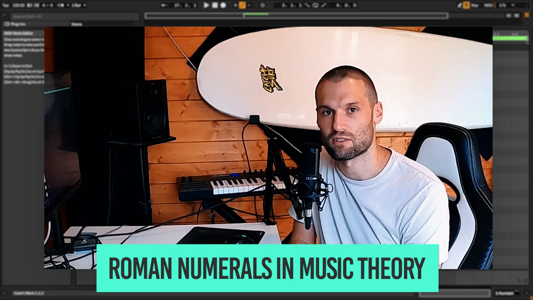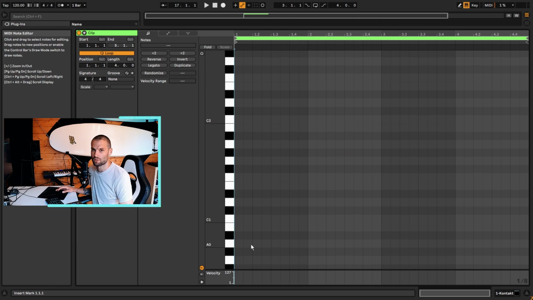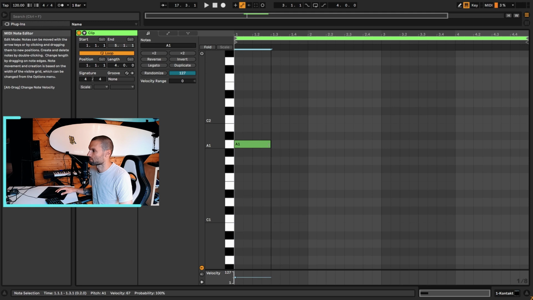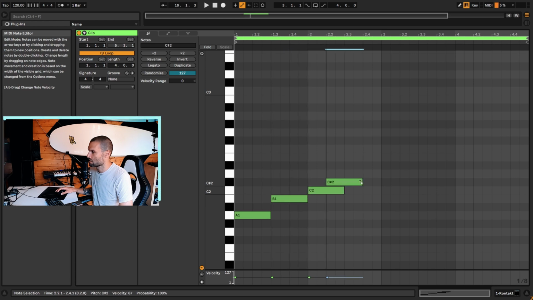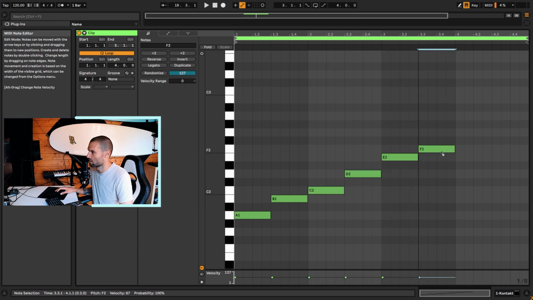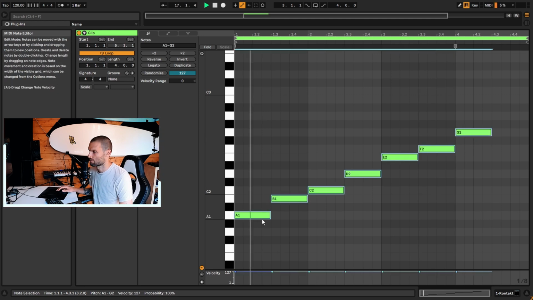Today we're going to be talking about Roman numerals in music theory. To get started, let's first build our minor scale. We're going to use A minor for this because it's the easiest scale to remember. So let's start at A1 over here. And the minor scale just goes A, B, C, D, E, F, and then G. And that sounds like this.